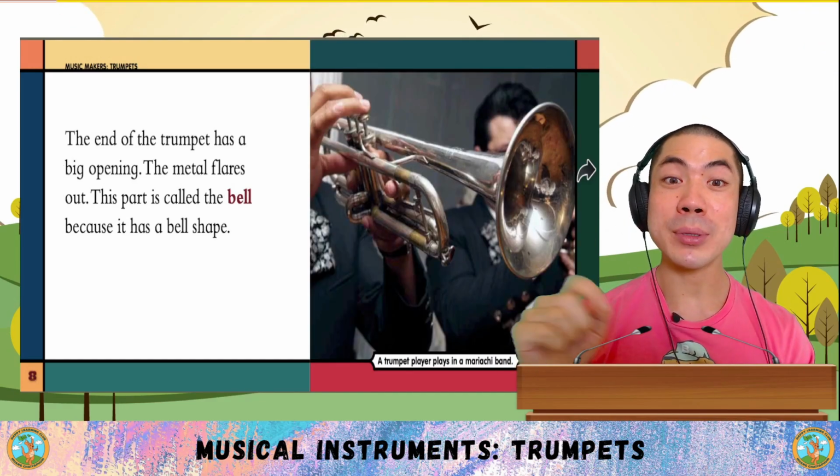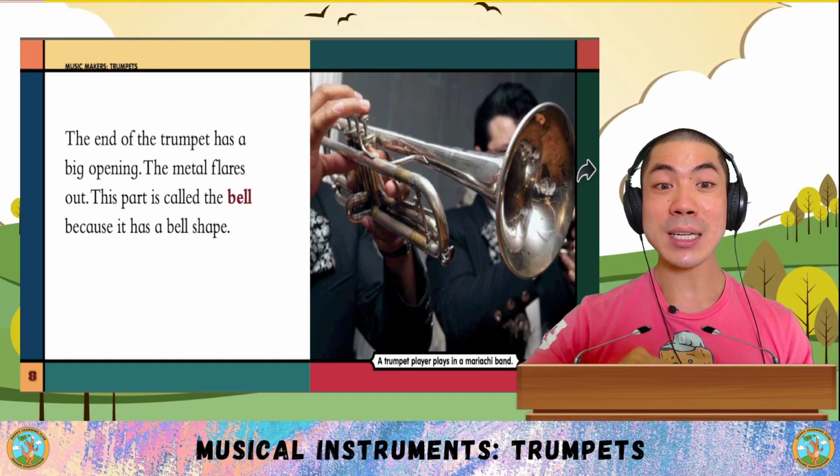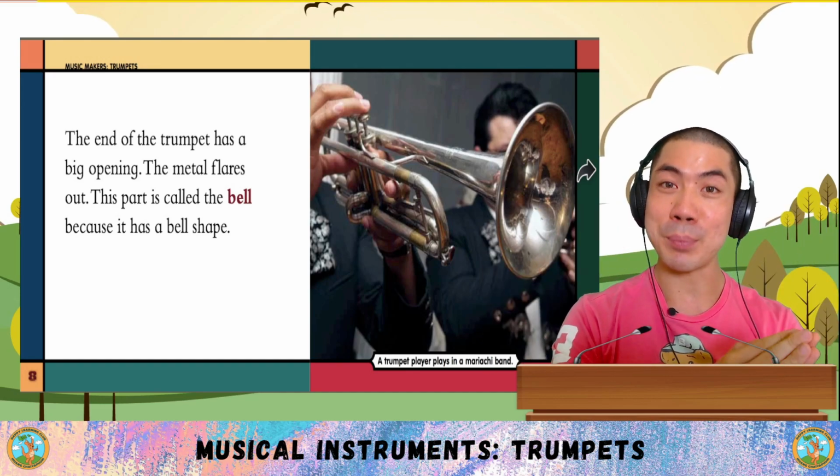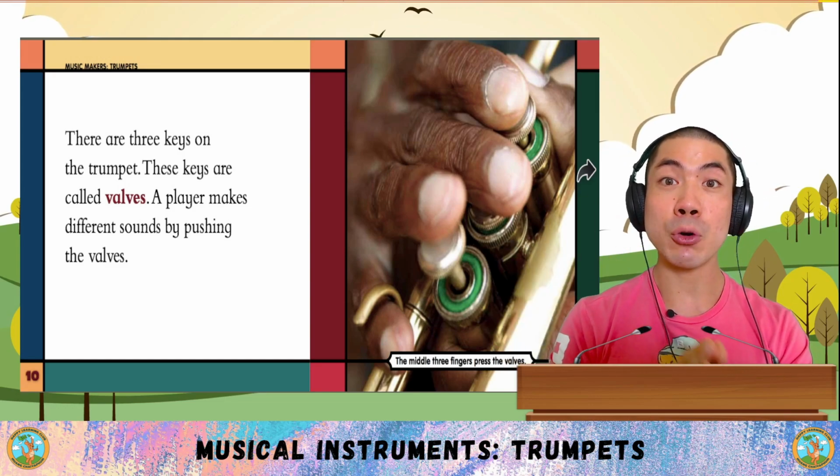The end of the trumpet has a big opening. The metal flares out. This part is called the bell because it has a bell shape. There are 3 keys on a trumpet. These keys are called valves.